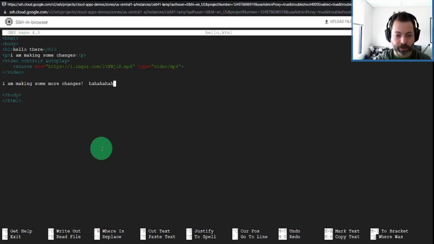Okay, so I made my changes here. This is the Nano editor. You see some commands at the bottom. Now the little caret means hold the control, or probably the command key if you're a Mac user. And then the other key is how to complete that key chord. Control X will exit. Control O is write out, or save.